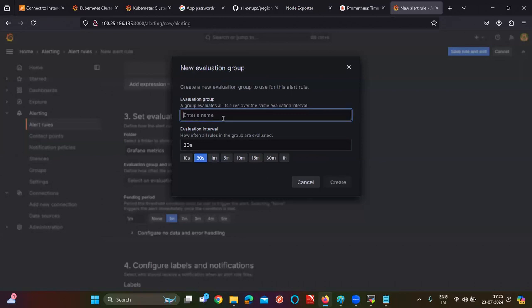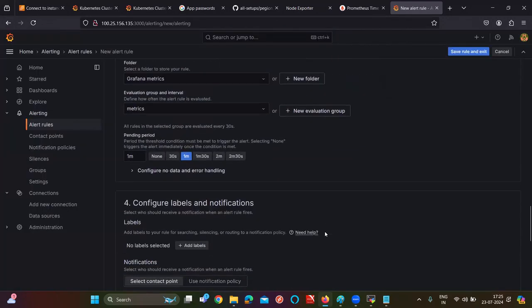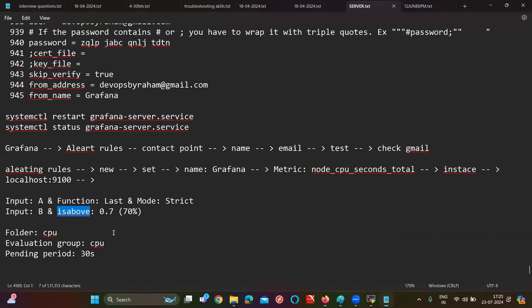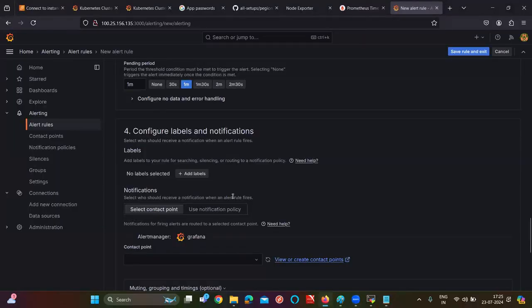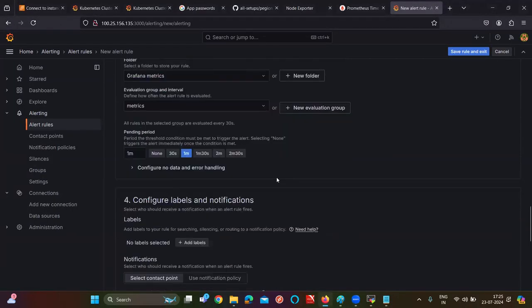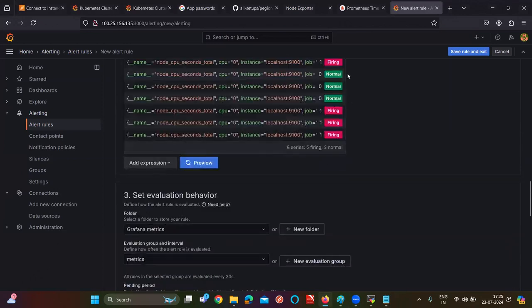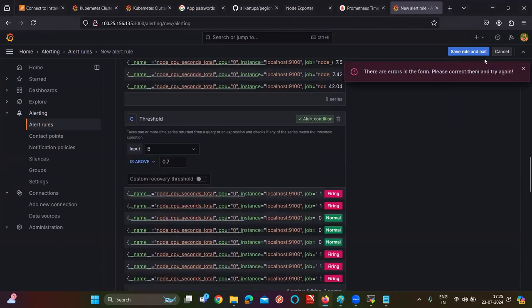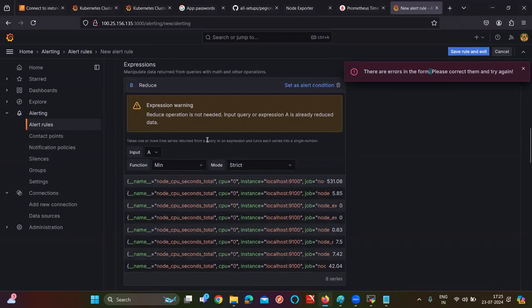But 30 seconds is not running now. Why? Because I want to give the evaluation group. Again, I'm going to give metrics here. I want to get it every 30 seconds. That's it. Once you're done with every configuration, for the pending period you can go for 30 seconds, and the evaluation group can be whatever name you want. After that, if I click on save, now automatically, wait, there is an error in the form. Please correct and try again. Wait, guys, where is the error?